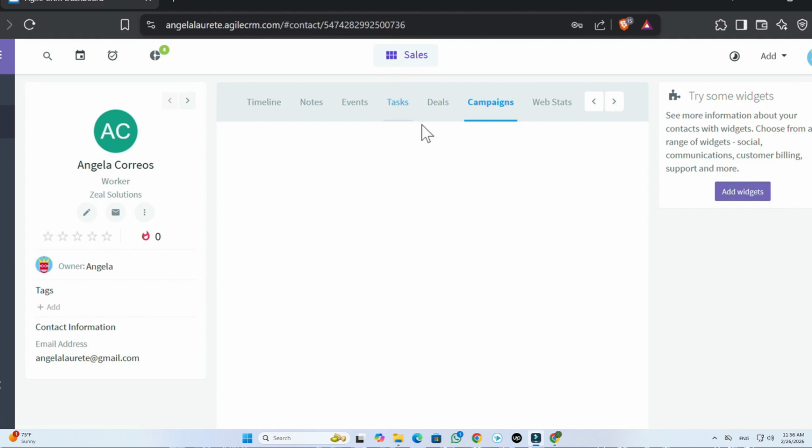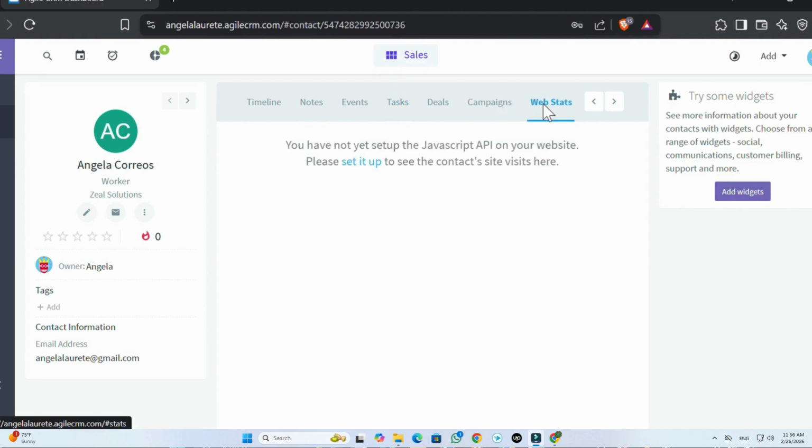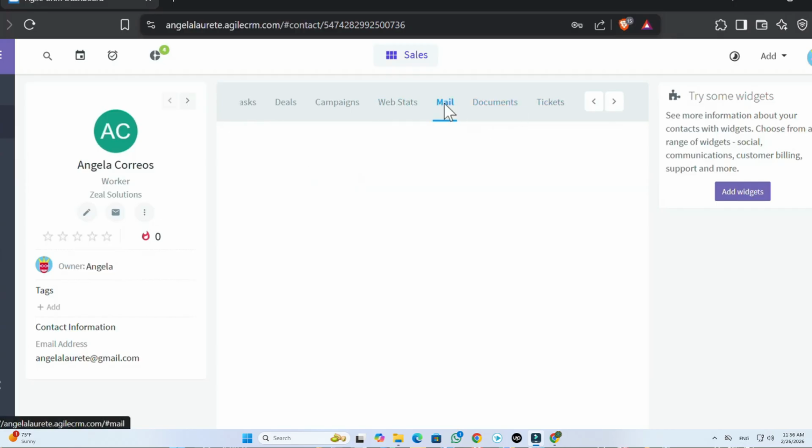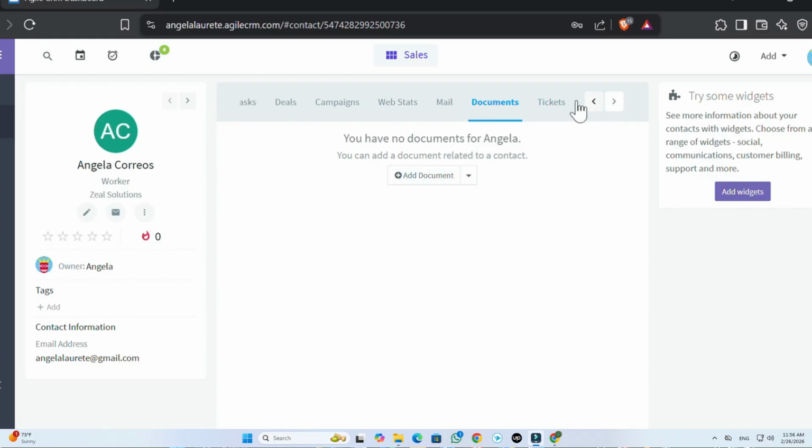You can add a new campaign, and then you have updates, and then like mail here that you can set up, and you can easily set up and connect your Gmail account and then send mails to your brother or your client. And you can simply add the documents here too. And then you have tickets. Tickets are from a service that needs to be sold. They are like questions from a client.